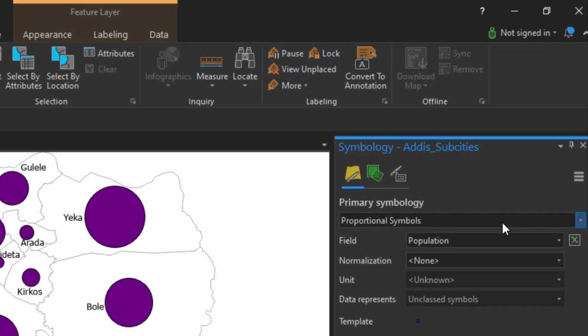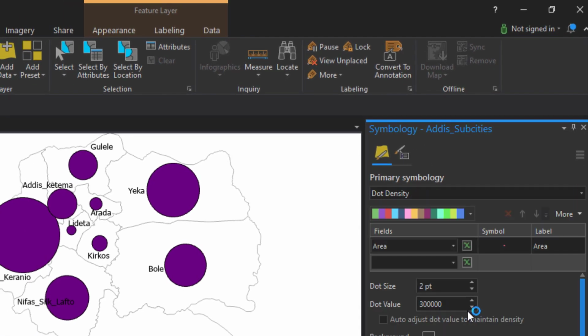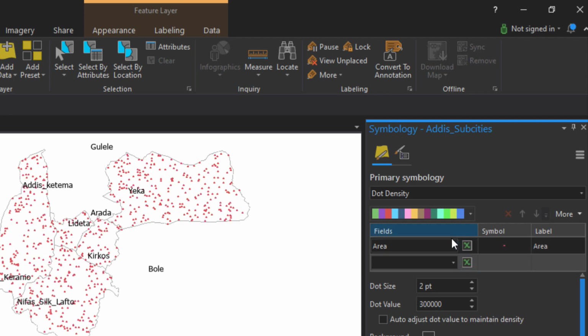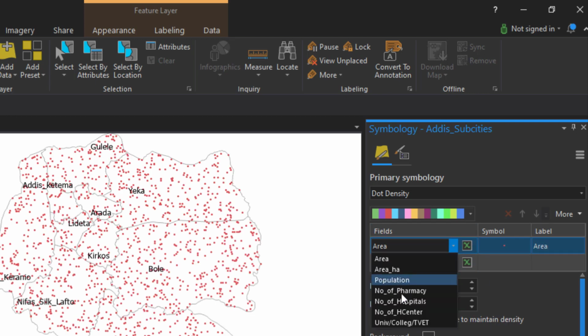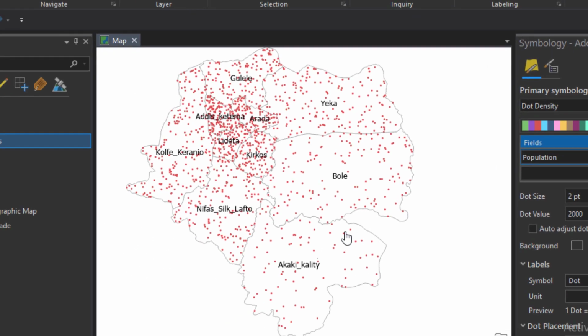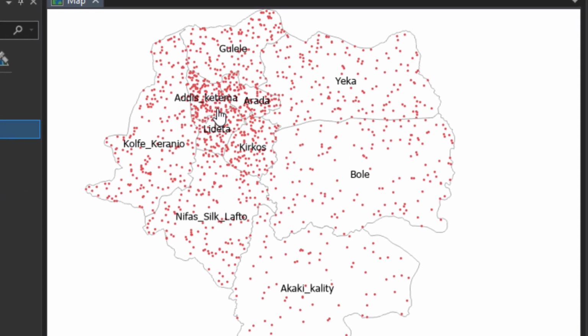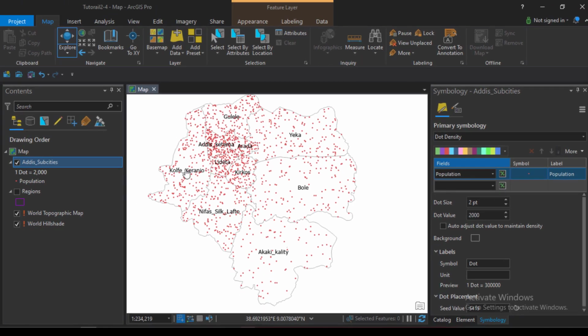Now let us choose dot density this time and see the result. But here the dot density shows otherwise. You see, Addis Ketema, Lideta, Kirkos and Arada are densely populated compared to their sizes, even more than Kolfe. So dot density draws quantities using dots in the map.